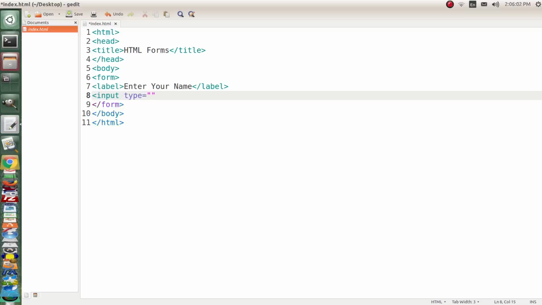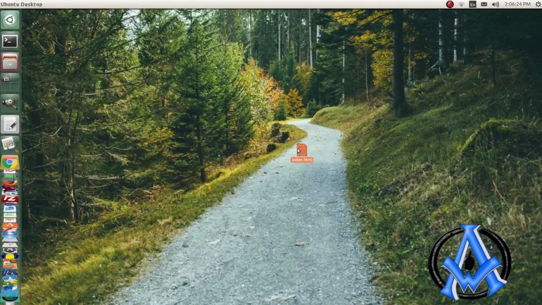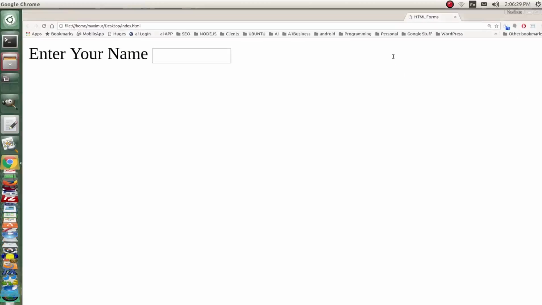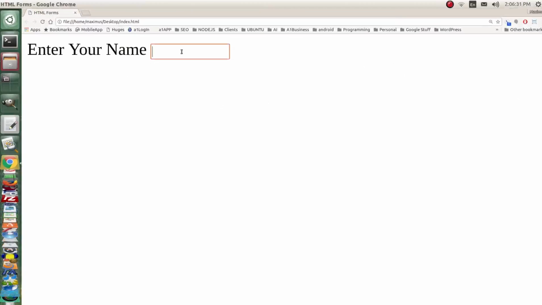And now there are several different types of inputs. The one that you'll probably use the most is the text input, T-E-X-T, okay? And if we do this and we do our slash and close it out, kind of like we do an image tag, we're going to save that and load it up in our browser. Let me double click on that, and that'll bring up my browser here. And now you see I get a little box here for enter your name.